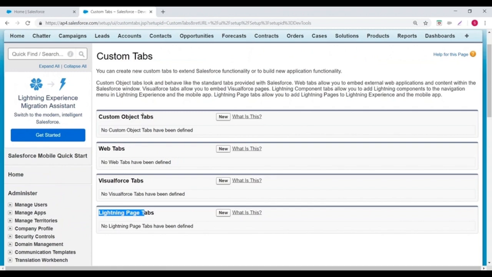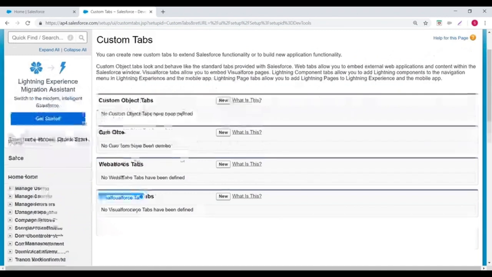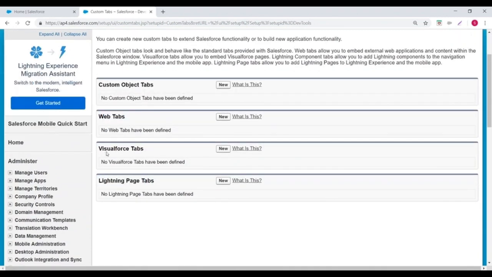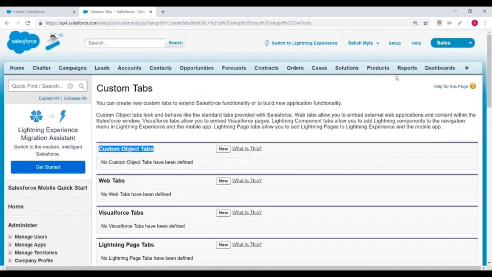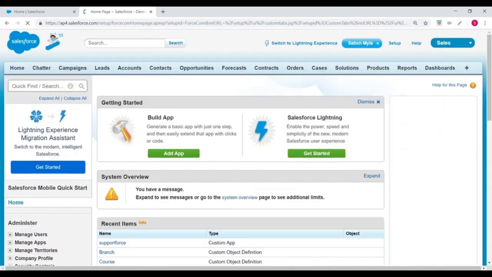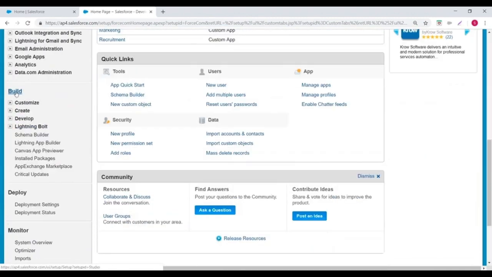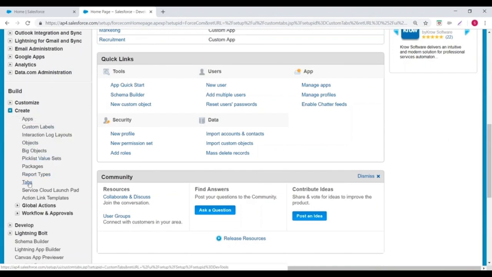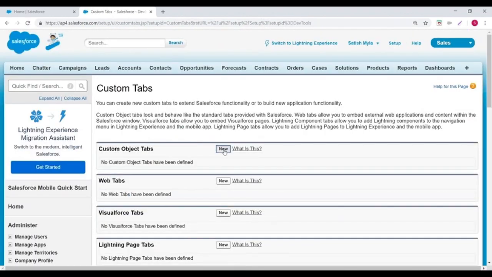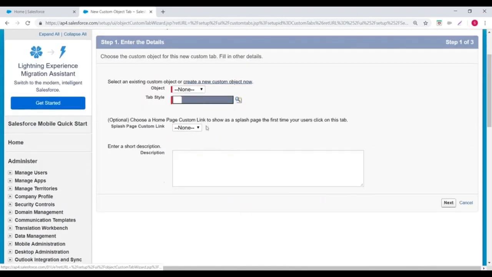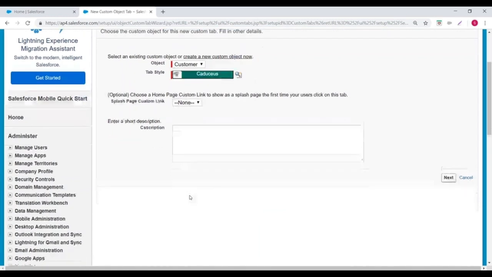Right now what we are doing is custom object tab. For the other three, you have to build a web page, a Visualforce page, or a Lightning page. The navigation is Setup, Build, Create, Tabs. Choose the object, customer. Choose a style: when you click on the tab, what is the color that should be displayed?